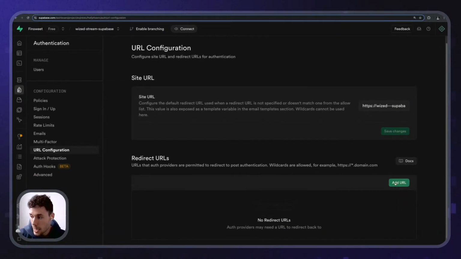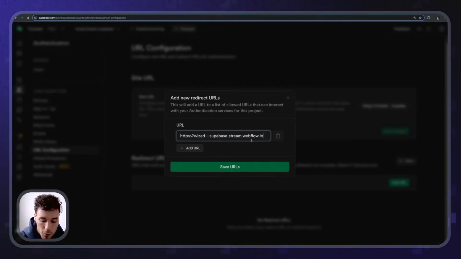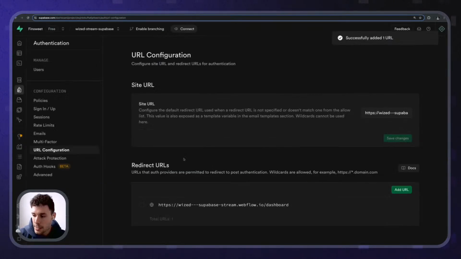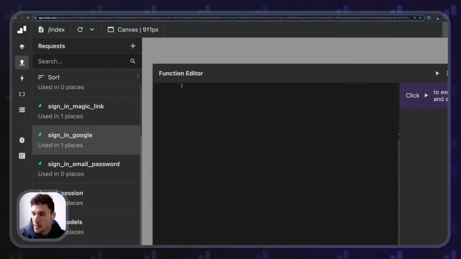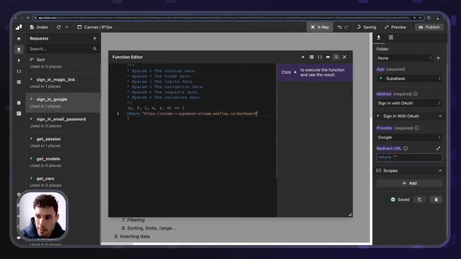You would, first of all, add the URL. So maybe I would do something like dashboard. So you would add the URL in here like that. Then it would be allowed by Supabase. Then you would also set it up in here. You would say, all right, redirect URL, it's going to be this. Make sure that you are passing the full URL in this case.